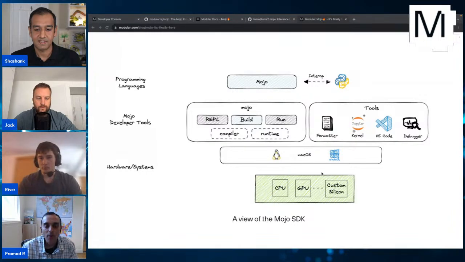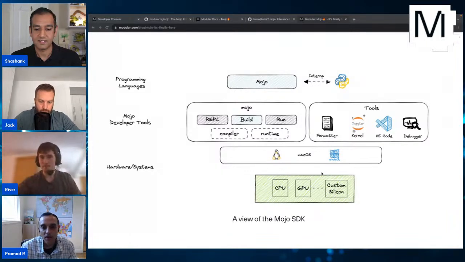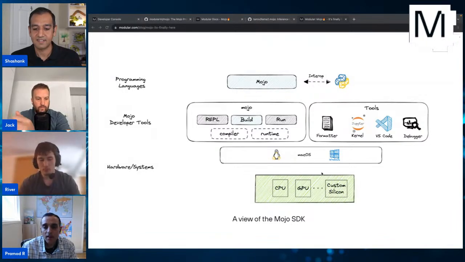So you can do code formatting. We have a Jupyter kernel. So if you're running Mojo notebooks, then you can fire up your Jupyter within Visual Studio Code or a Jupyter server and run your Mojo notebooks that way. We also have a really cool extension that River's worked on, and can talk about that a little bit in the live stream today. It's posted on the marketplace extensions that you can start using right away.